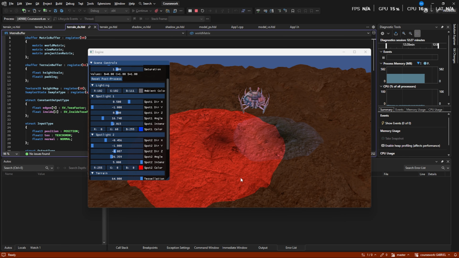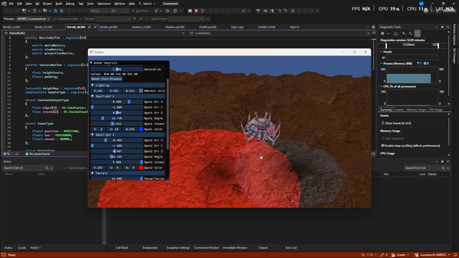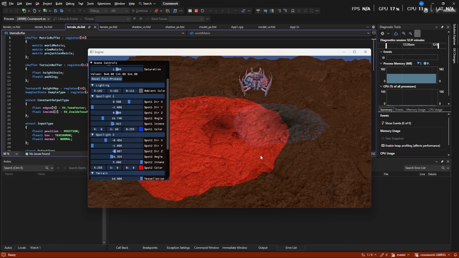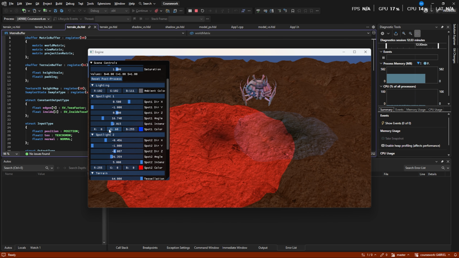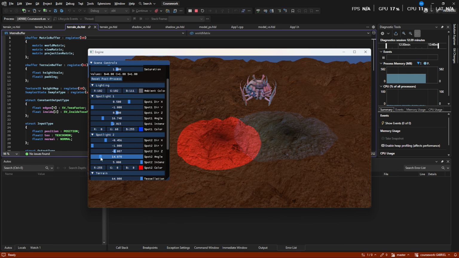The drone casts a soft shadow on the terrain from each spotlight. In the terrain pixel shader, I project the drone's position along the spotlight's direction down to the ground to find the center of the shadow.